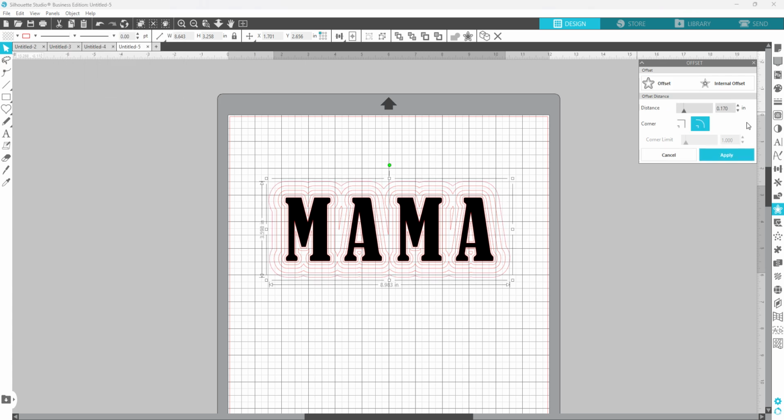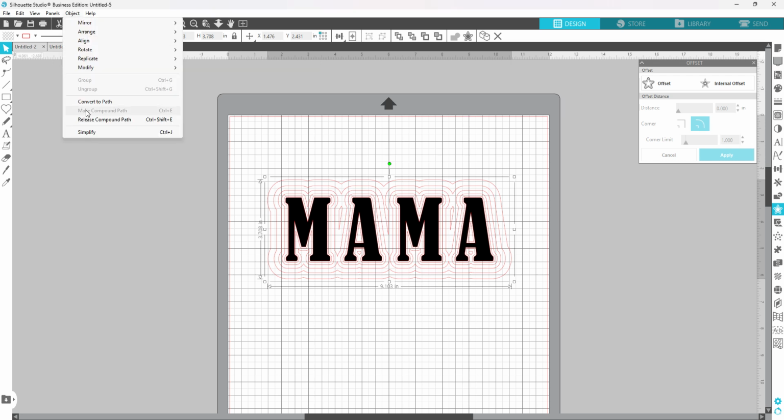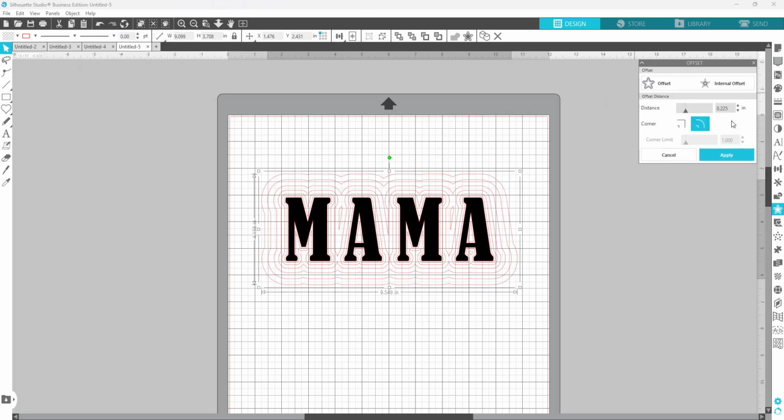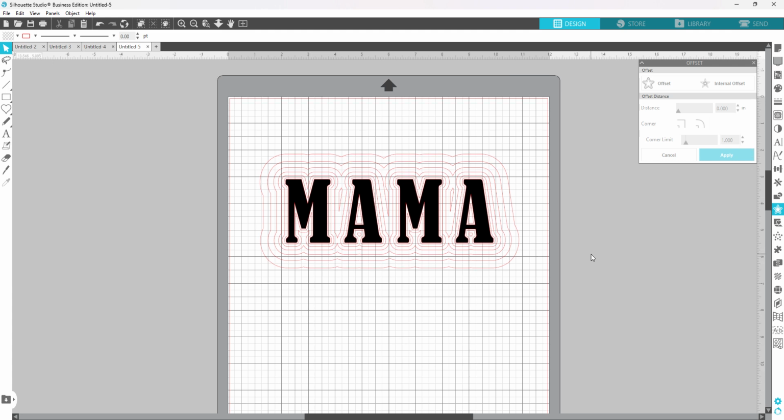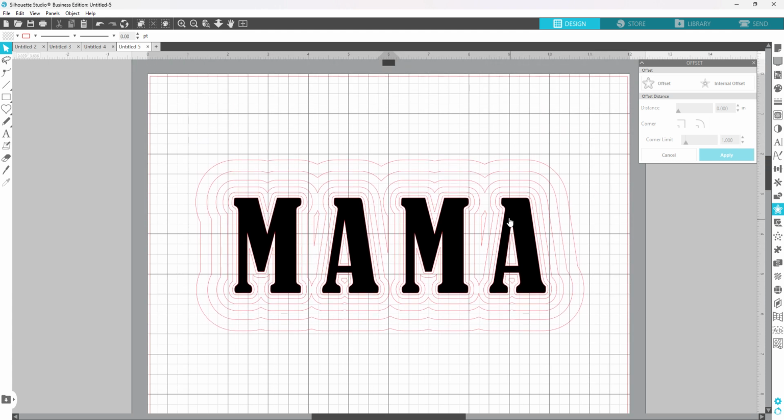Okay, let's do a few more offsets. Yeah, that's cute. Okay, convert to path, and I think this is going to be my last offset. Make that one out there. There we go. Okay, now that we are done with our offsets, we're going to start giving it the rhinestone look. So I'm Control Plus again.